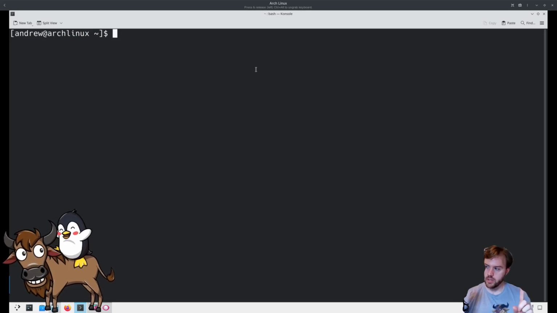I'll put a link in the description that explains how to do this on Manjaro for NVIDIA users. And that's going to be the same as it would be on Arch Linux. So you can just follow that guide, install those dependencies, and then join back up with us when we go to install Steam.